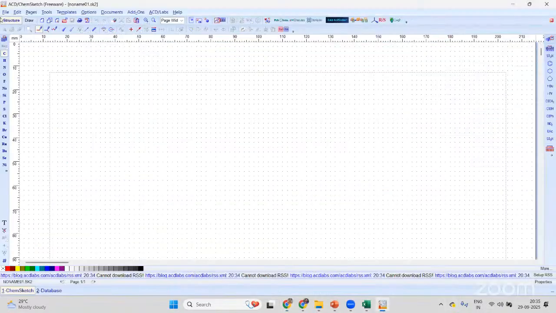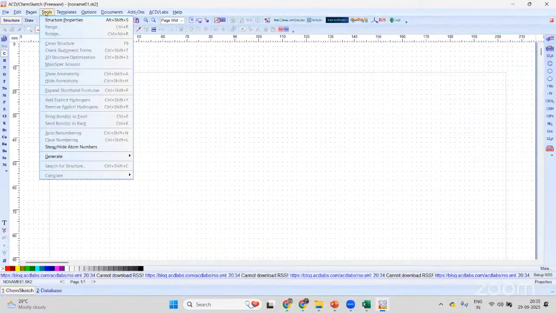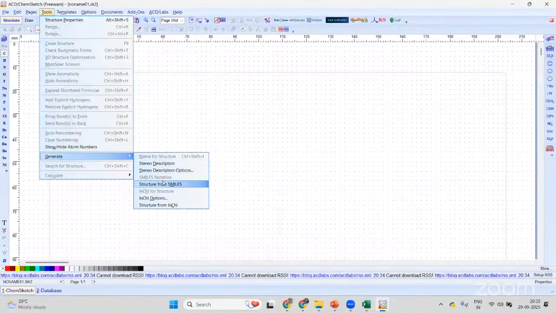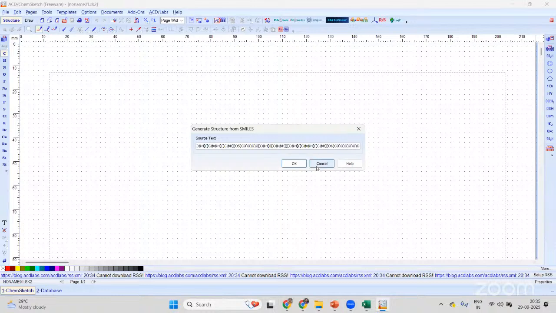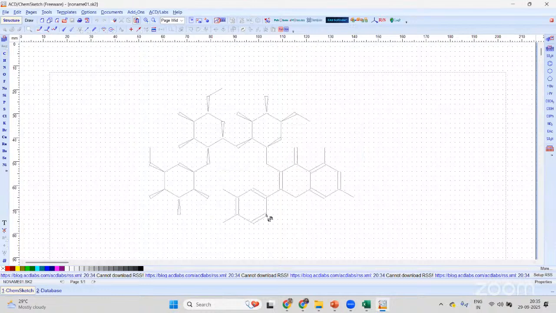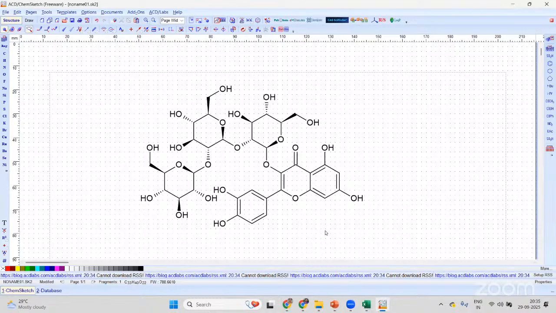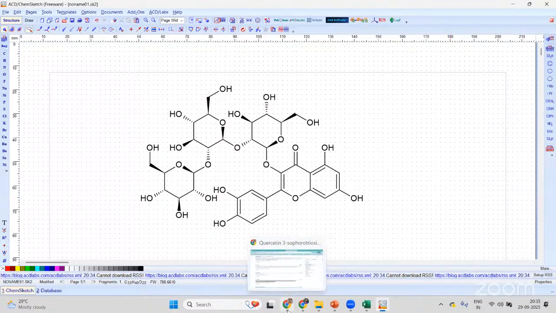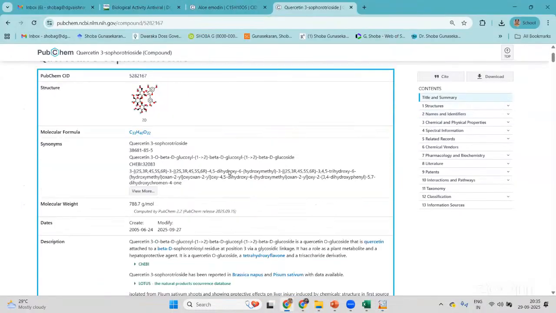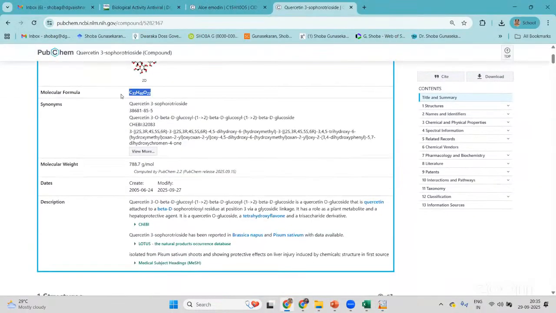And in ChemSketch, Tools, Generate structure from SMILES, paste the compound data. You can see here, it was pasted as per the PubChem page. Whatever structure file was mentioned, based on that, the structure will be pasted. You can cross-check with your molecular formula and molecular weight. Here you can see C33H40O22. Molecular weight is 788.7.